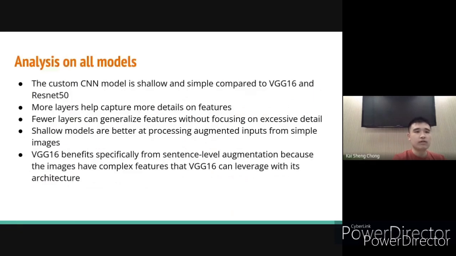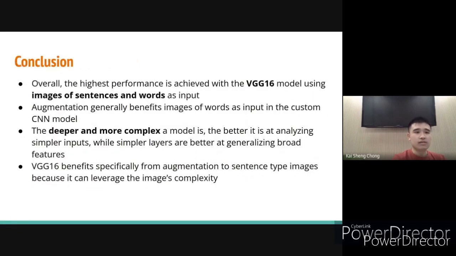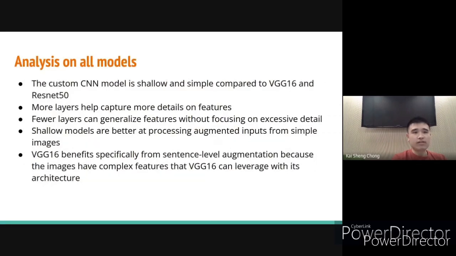Now, here's a quick analysis of all of the models. The custom CNN model is shallow and simple compared to VGG16 and ResNet50. More layers help capture more detail on features, which is why VGG16 and ResNet50 perform better when given word image inputs. Fewer layers can generalize features without focusing on excessive detail, hence the custom CNN performs better when given sentence image inputs containing diverse handwriting patterns. Shallow models are better at processing augmented inputs from simpler images than deeper models. And VGG16 benefits specifically from sentence-level augmentation because the images have complex features that VGG16 can't leverage with its architecture.